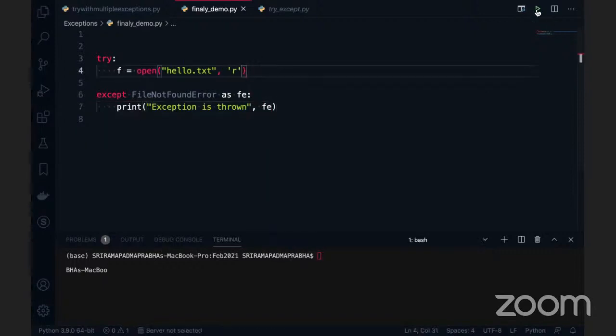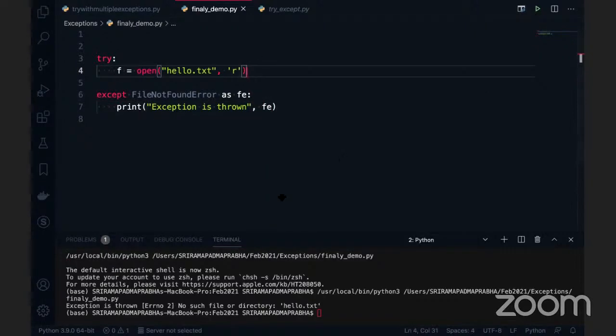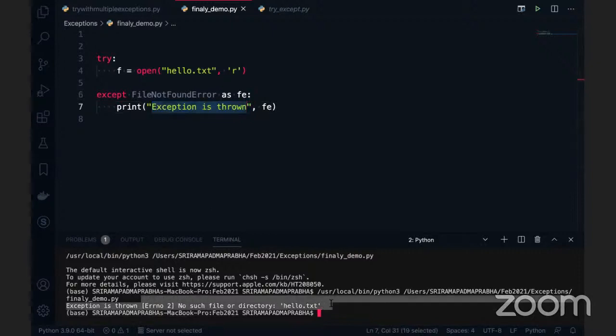So I want to execute this small piece of code and see if there is an exception. Yes, exception is thrown. Till here it is my statement, my string, and after that it is giving the error number 2, no such file or directory, hello.txt. Fine.